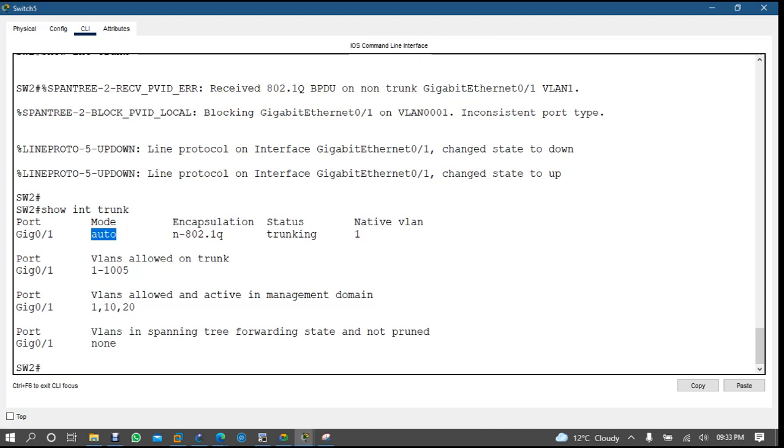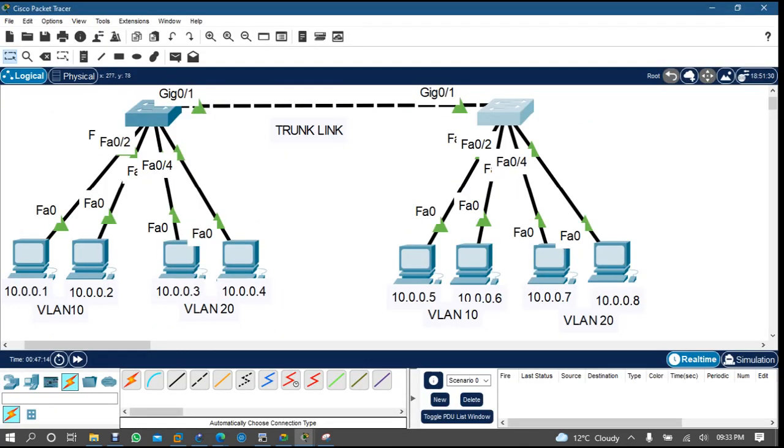So both were waiting. Are you understanding? Yes. That's why you can understand here, see what I'm saying. This port, this switch was also auto and this switch was also auto. That's why both switches were waiting for negotiation, that okay, someone will send me the request, then I'm ready to become a trunk.